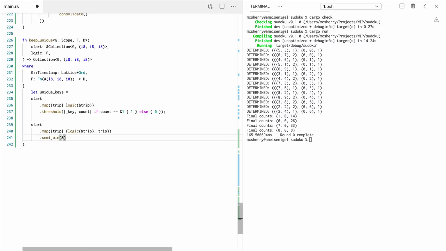So we're going to semi-join with the unique keys, and now we're going to map, so that will retain all of these pairs of a key and a triple that were found to be unique. And we just want to get rid of the key now. So we have a key and a trip. We'll just turn it into a trip. And this is a method now.